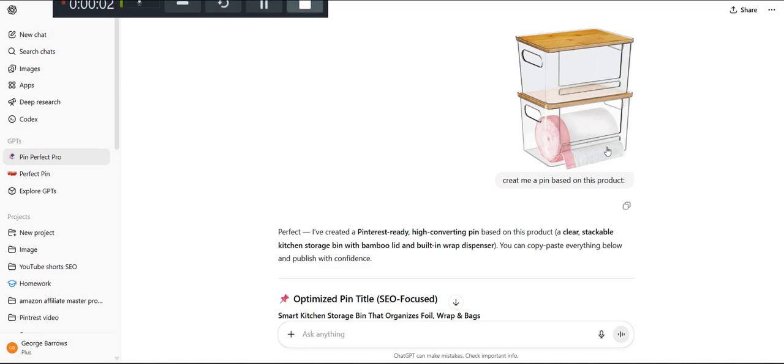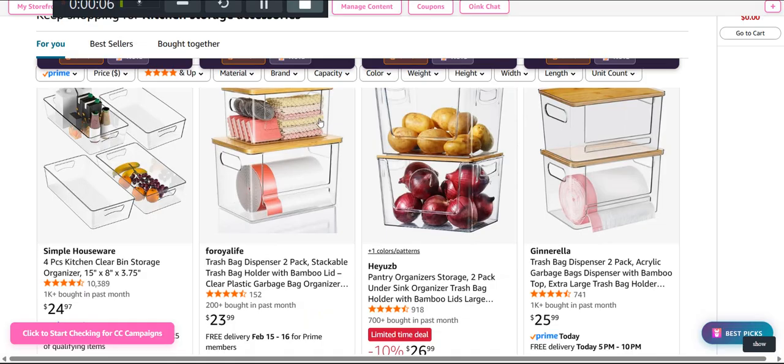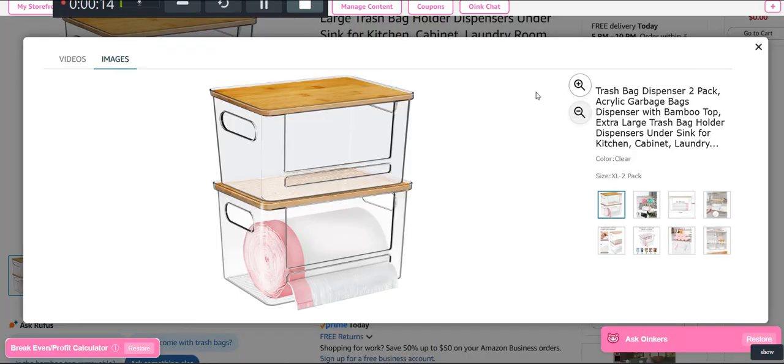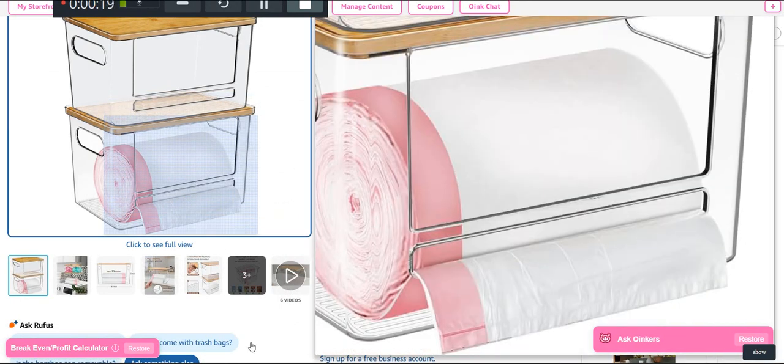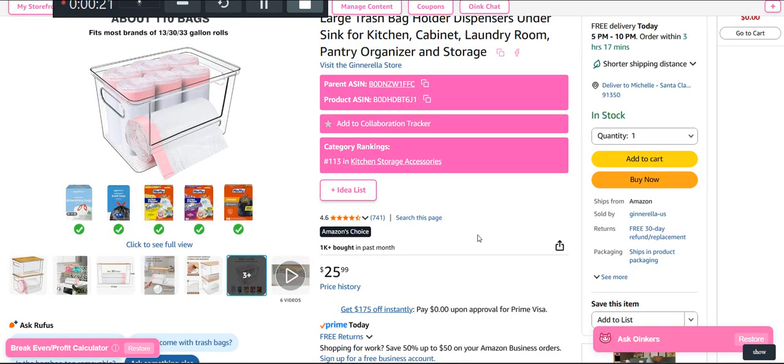All right, so this is how you're going to use PinPerfect Pro. Basically, you're going to want to go to Amazon and find a product that's selling currently. So I went through and picked one for you. This one's selling $1,000 a month. And so good reviews, selling $1,000 a month, Amazon's Choice, good product all around to pick and market.